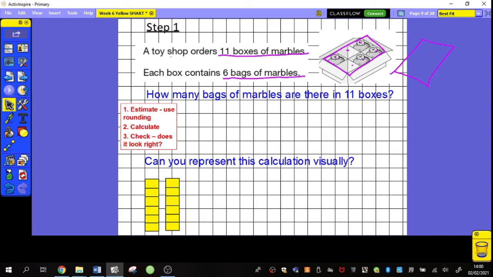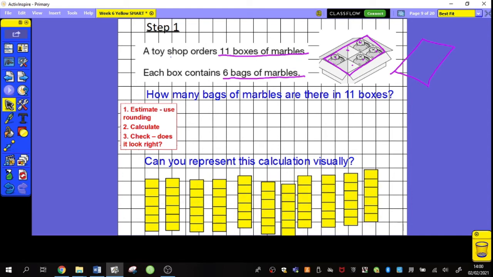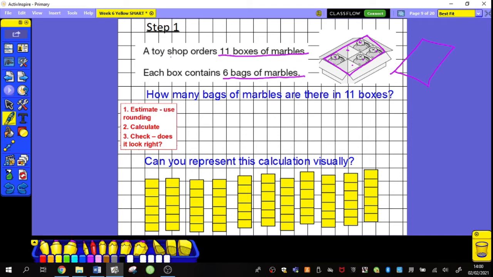So there would be 2 boxes with 6 in each, 3 boxes, 4, 5, 6, 7. Sometimes it works, sometimes it doesn't. 8, 9, 10, 11. So I have my 11 boxes. As you can see, each box has 6 little compartments full of bags. So as I said on the other side, I've got 11 boxes with 6 bags in each box. 11 times 6, that's just my times table knowledge. I know that there are 66 bags being bought.